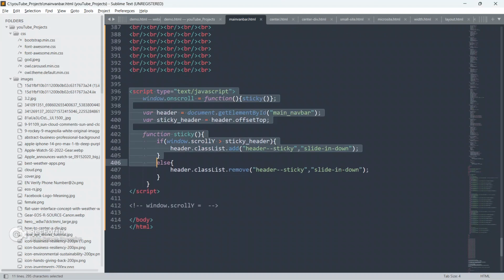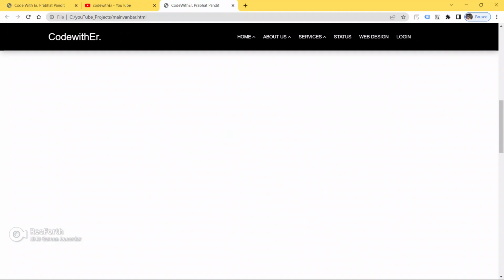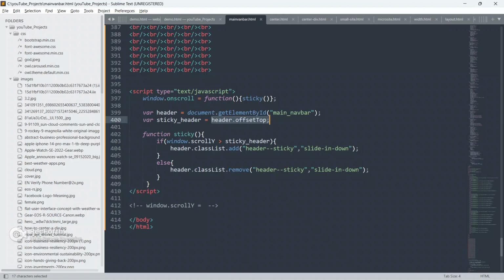So I hope you understand what I did here. Here it will return this header, header.offsetTop, it will always return 0. window.scrollY will return how much of the page you have scrolled down, in number. Suppose as of now it is on 0, I scroll, it will be 100, 20, 22, 23, 24, up to whatever it is. So it will always return a number.